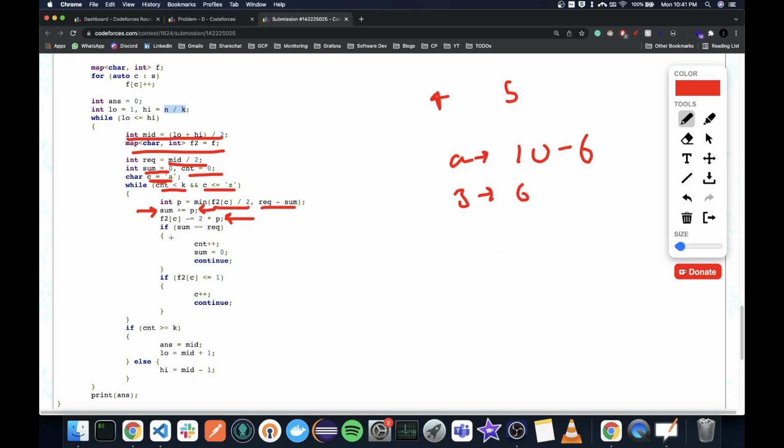After that, if sum has reached the required value, then the number of sets that I have formed increases, and I make the sum 0 and continue. And now if the current frequency has become 0 or 1, then it cannot contribute any more pairs. So I'll just increase the character, check the next character and continue.